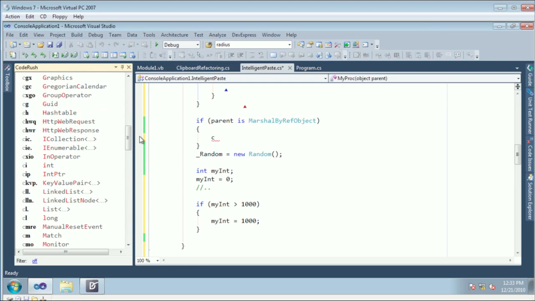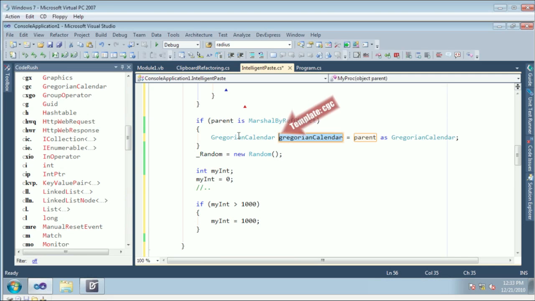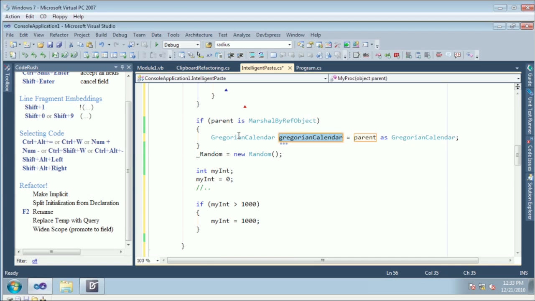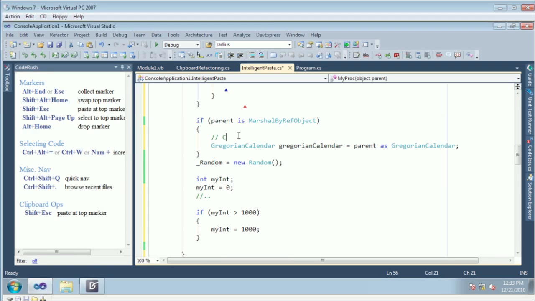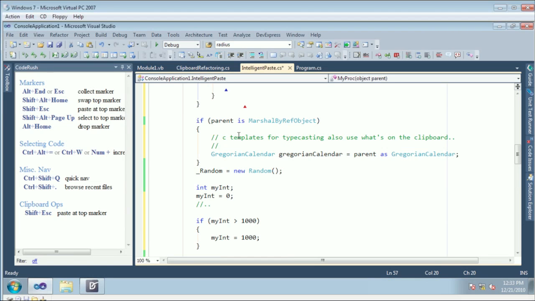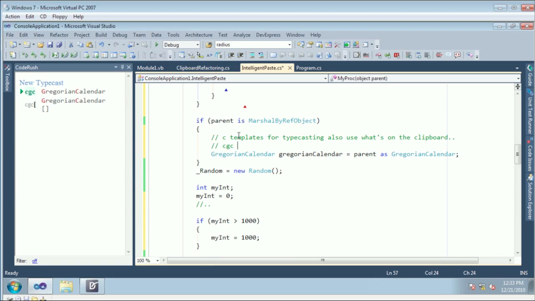Gregorian calendar, let's do that. So CEGC like that. So you can see that. Okay, so that gives us a good name, and then there's the piece that it pastes in. So the C templates also use what's on the clipboard. For example, CGC gives me this.